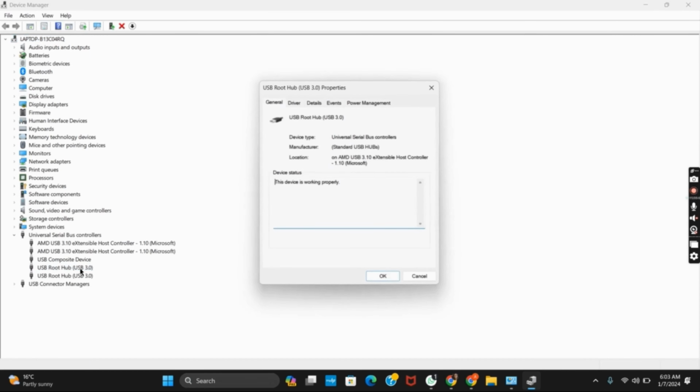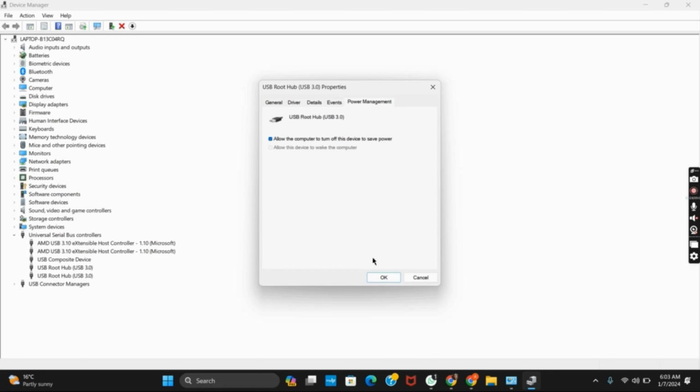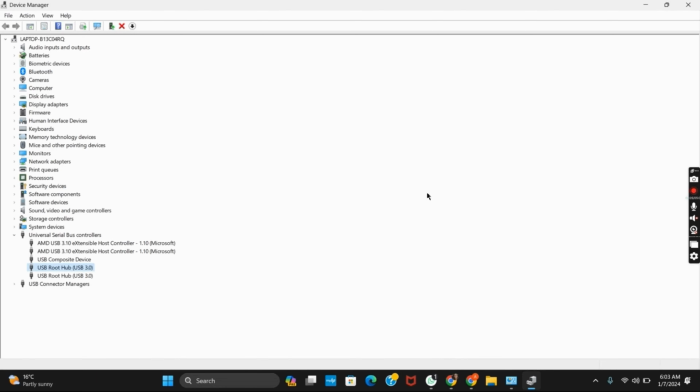So once you see that, right click on it and you will see different options such as General, Driver, Details, Event and Power Management. Unselect the option of Allow the computer to turn off and then select OK.